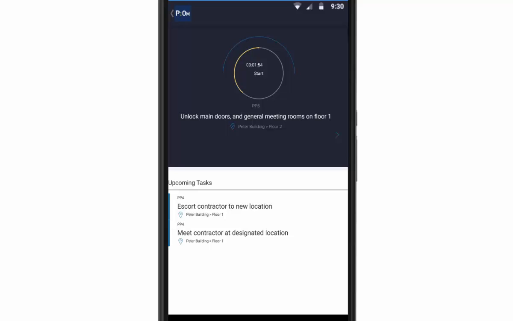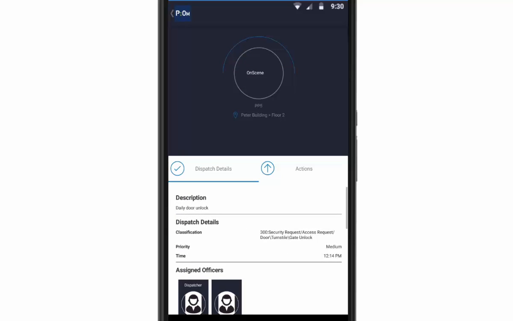As mentioned earlier, tapping Start indicates that you've started your response. The next state will read as Arrive. Tapping this indicates that you have arrived on scene. Once you have arrived on scene, there could be some basic data entry that you can complete if required or appropriate. Once again, if you tap the location information for the task, we can see the dispatch details.